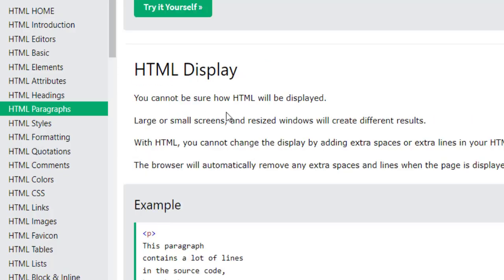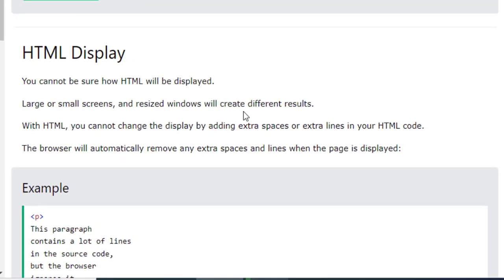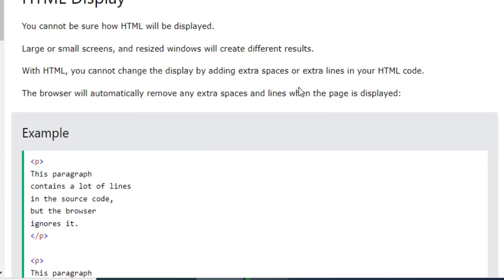HTML display: you cannot be sure how HTML will be displayed. Large or small screens and resized windows will create different results. With HTML, you cannot change the display by adding extra spaces or extra lines in your HTML code.